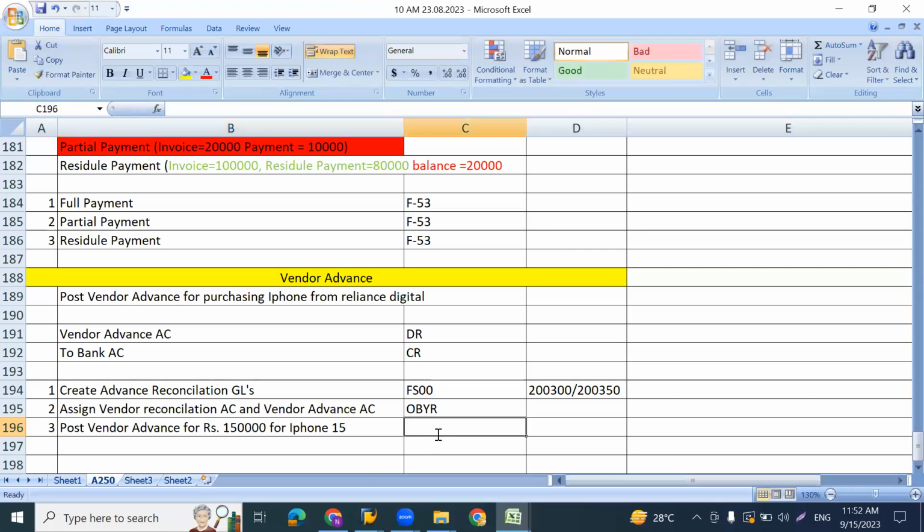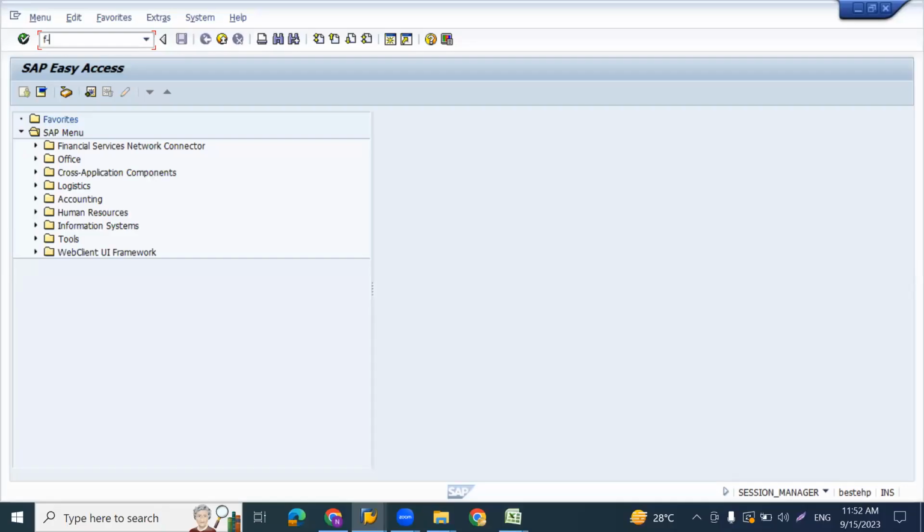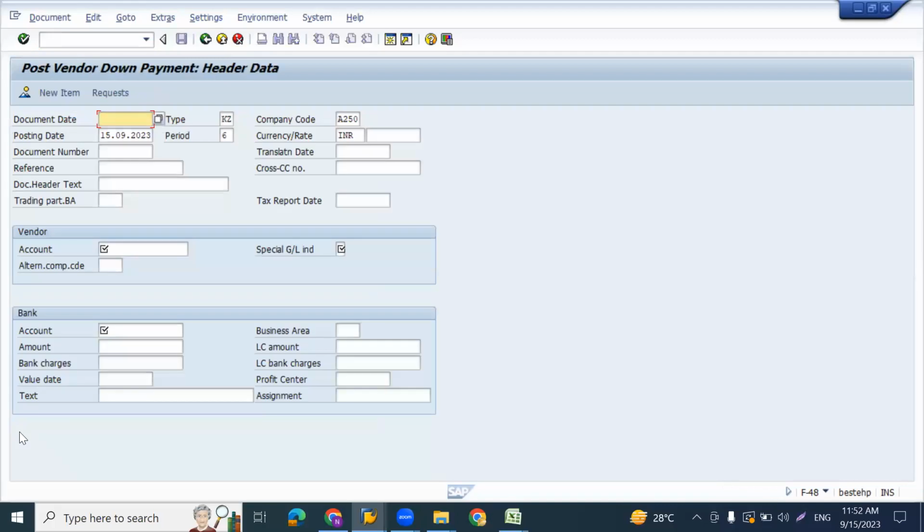T code F-48. This is for down payment. Go to F-48, enter post vendor down payment. Document date 15.09.2023. KZ is the document type for payments. Vendor advance. Vendor number Reliance Digital. Select the Reliance Digital number.